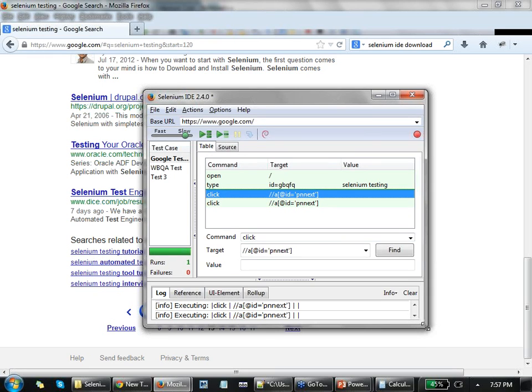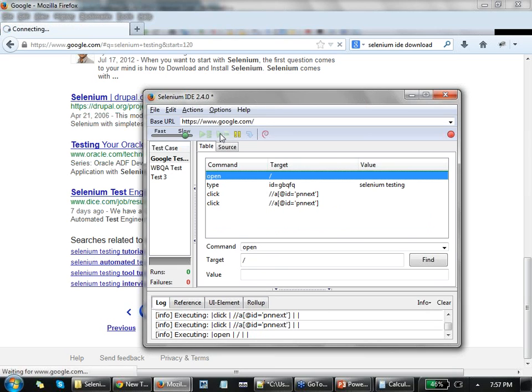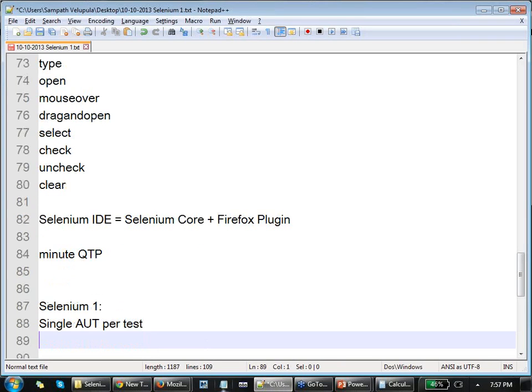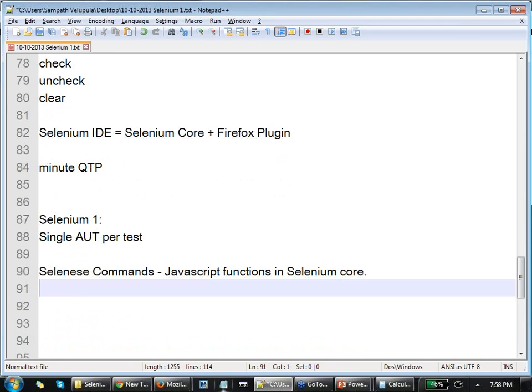Now coming back, let's look at this one. When I run this, how is it opening google.com? Tell me. It's calling which API? JavaScript. Is there any JavaScript API which can open, click, and do something? What is that? Selenium core. Each step has a command. Do you see that? Open, type, and everything. Those are what commands? Selenese commands. What do Selenese commands mean? Selenese commands are nothing but JavaScript functions in Selenium core. Understood, right? JavaScript functions in Selenium core.